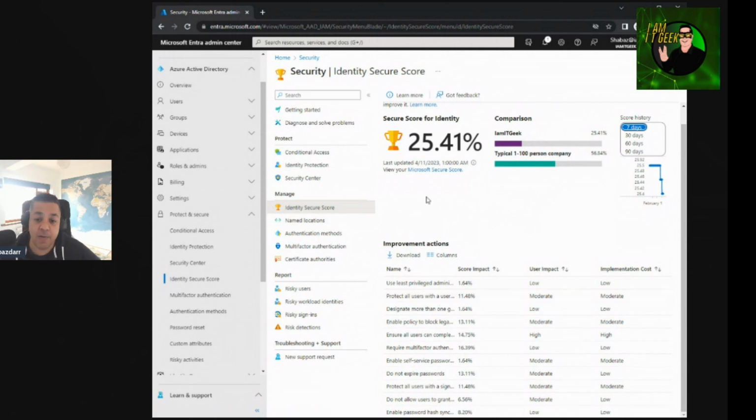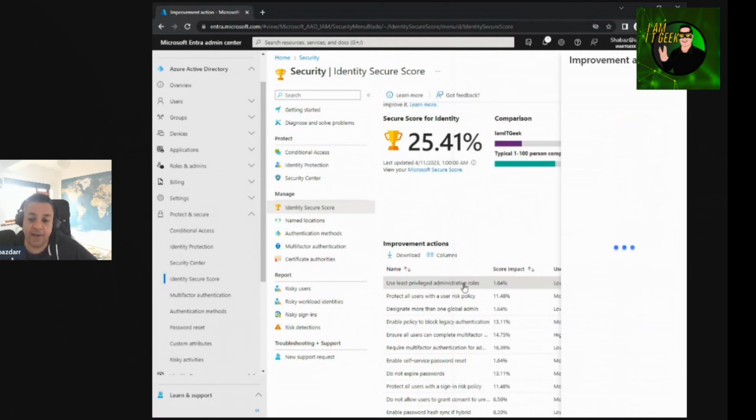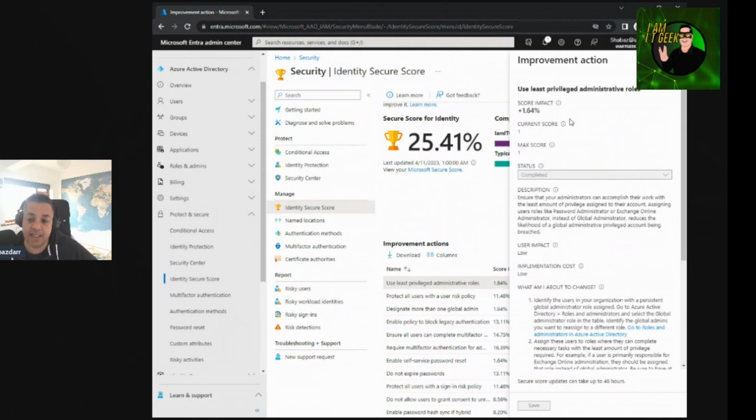That was giving us remediation actions that we could do and how to improve. So if we actually use least privileged administrator roles, that'll increase our score impact by 1.64%. So it's low user impact, low implementation impact. We can click on that, and on the left here it'll give us the current score, the max score, and the status.